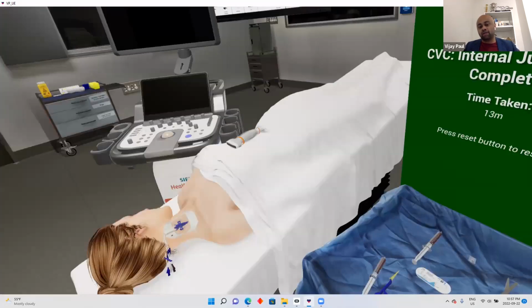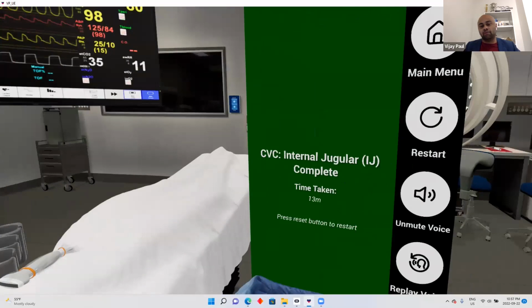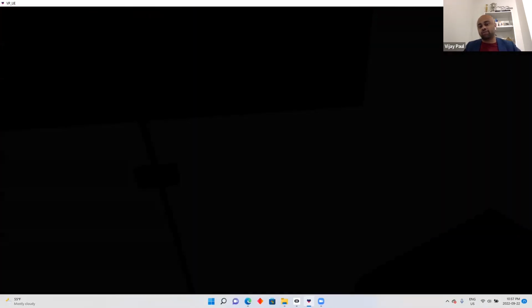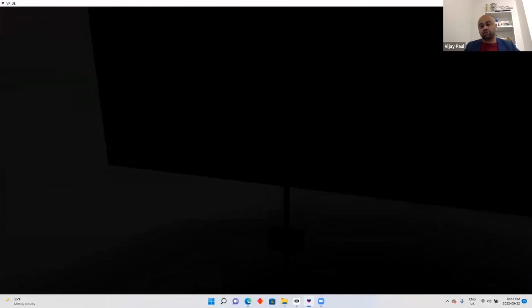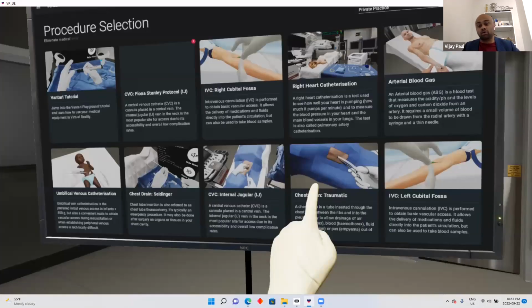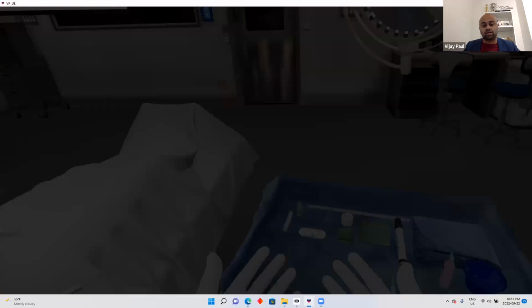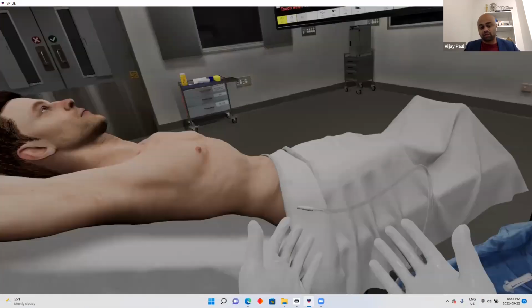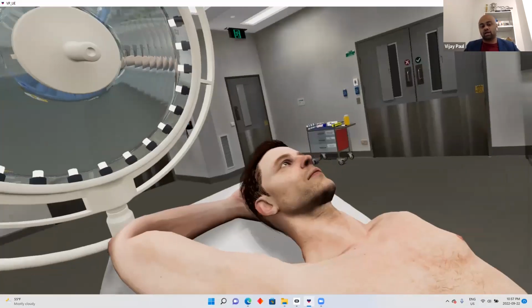So going back to the main menu there, Jay, and we'll dive into a couple of the snippets that Professor Yugan requested in terms of chest drain and Raha catheter, or the Swan-Ganz, as it's known. So first up, we're going into the chest drain.